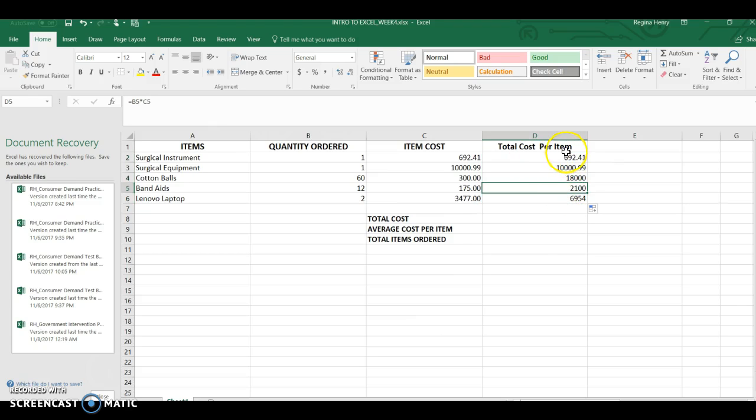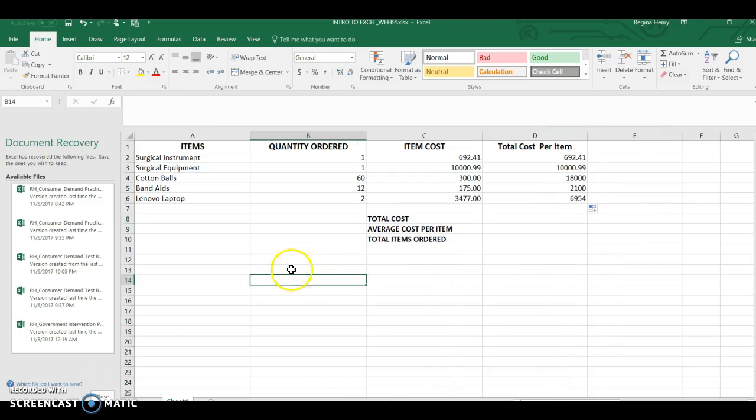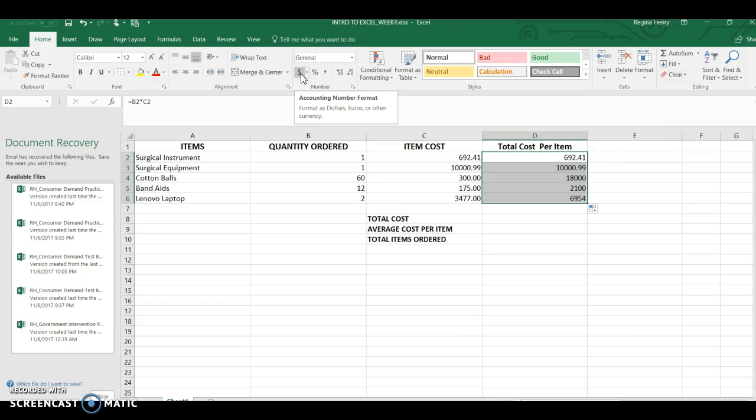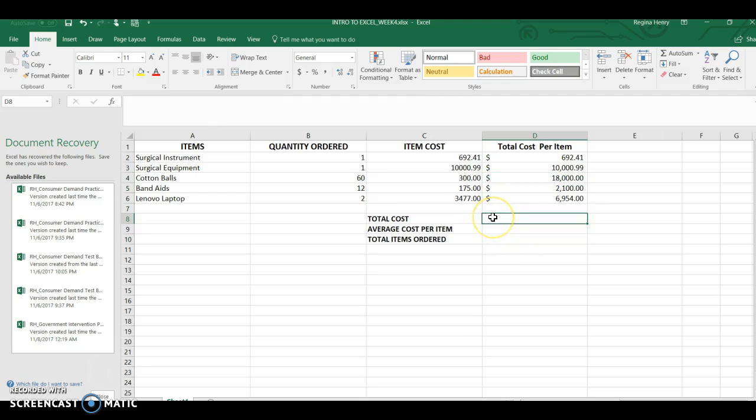Now, what we're going to do next is we want to add a dollar sign to these fields. So we're going to select the items that we want to add the dollar or currency format to and select the currency format. Once we've selected the currency format, you can see our total cost per item shows up for us.